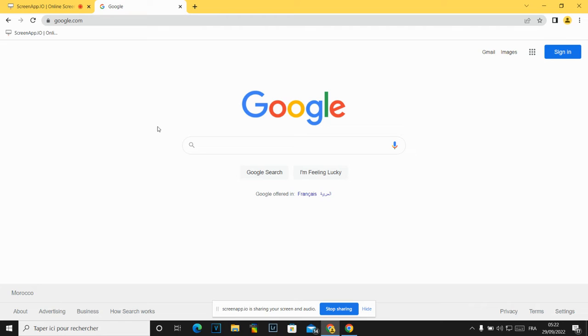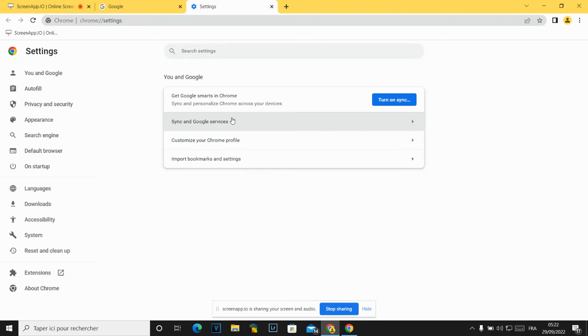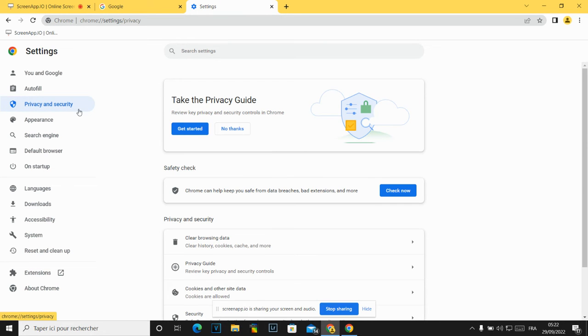So all what you have to do is go to Google Chrome. This is the home page. Now go to the top right here, click on those three dots, and after you click on the three dots, now go down to settings, and after you click on settings, now click right here on privacy and security.